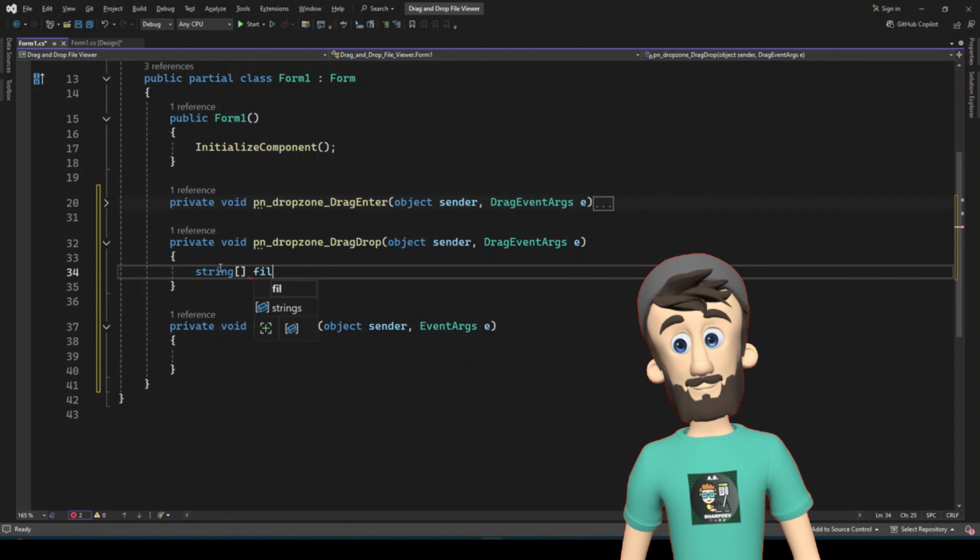When files are dropped, we'll loop through them and extract their details using a helper function called addFile to list view. This function retrieves the file name and file size and adds them as a row to the list view.